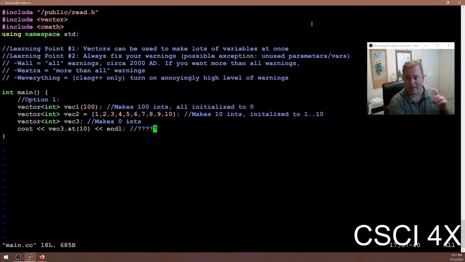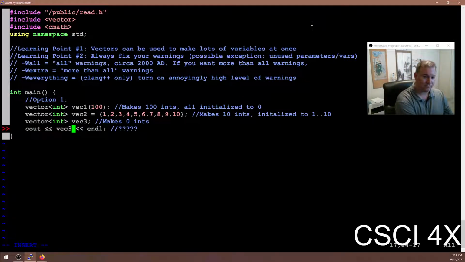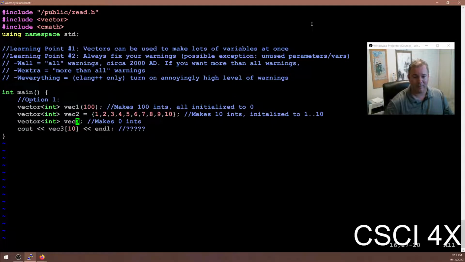And to contrast it, let me show you what happens when you use square brackets. Because you will see a lot of people on the internet use square brackets. And you should not use square brackets in this class. Square brackets are faster than dot at, but in this class, you should not be concerned with speed. You should be concerned with not being bad, coding-wise. So what does this do? This will access whatever's in memory there.